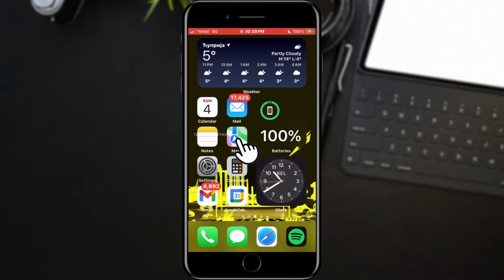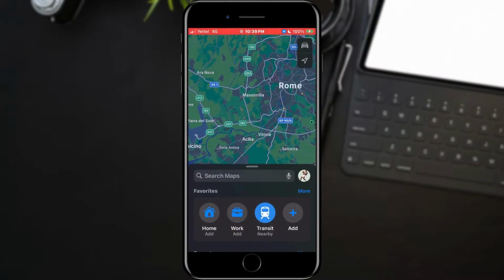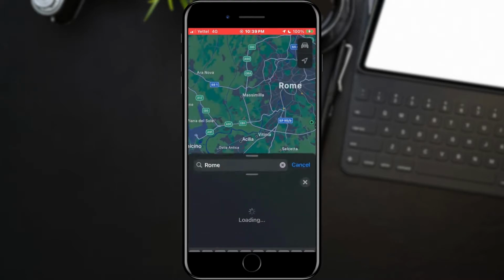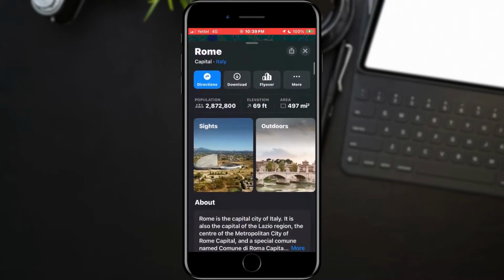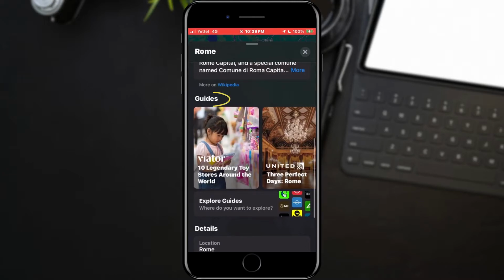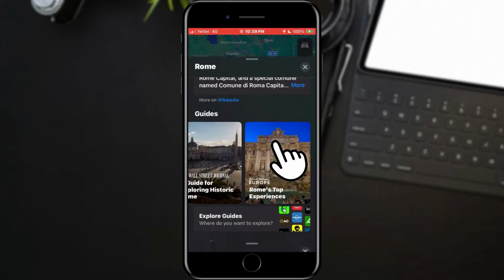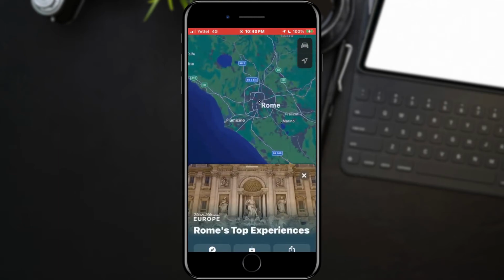How? Open Apple Maps. When the maps have opened, type in the location for which you want to find a guide. I will choose Rome. Once the information about the city has opened, scroll through the options until you come across the Guides section. Here you can scroll through the guides and choose one that sounds interesting to you. I will choose this one. Wait a while for the guide to open.